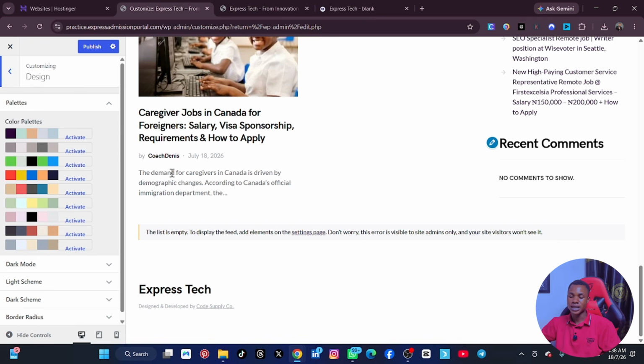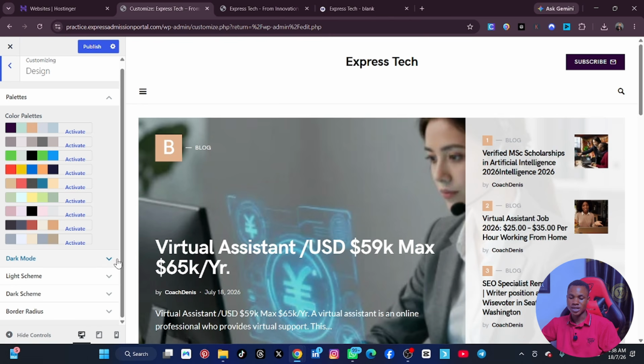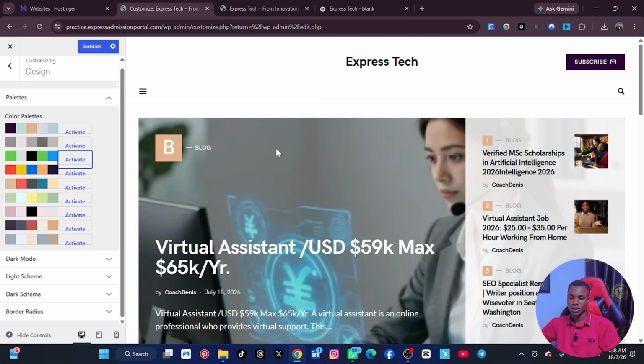So let's come under design. Under design, we are now going to select some color templates. Now let's begin to play around with this and see what will favor us. If I click on activate here, you will see some changes. I don't want to activate it. It will pick these pictures to use in the whole of the website.